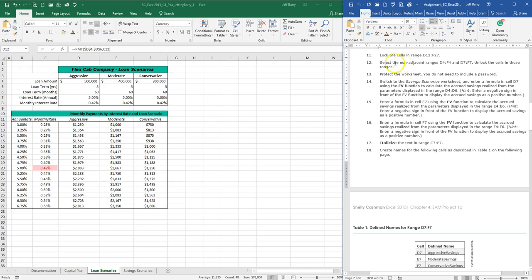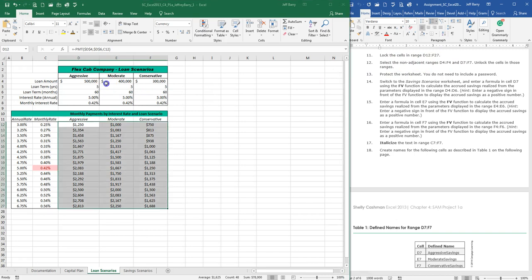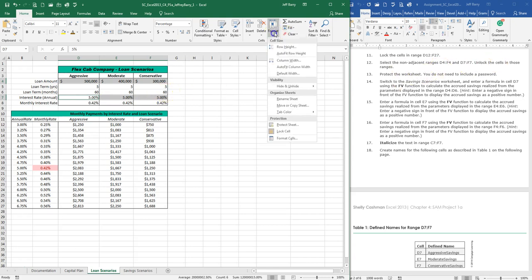Okay, so it says select the non-adjacent ranges D4 to F4. Okay, so if we got D4 to F4, and D7 to F7. Now, to select multiple ranges, I'm just going to hold down the Control key and grab D7 to F7. Okay? And it says unlock the cells in those ranges. So again, we can come up to Format. You see that it says locked. If I click on this and then come back and check, you can see it's unlocked.